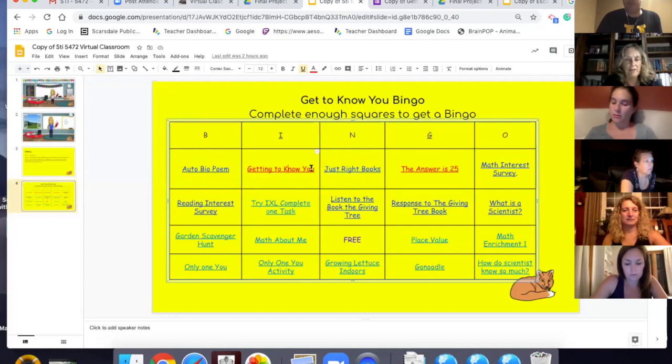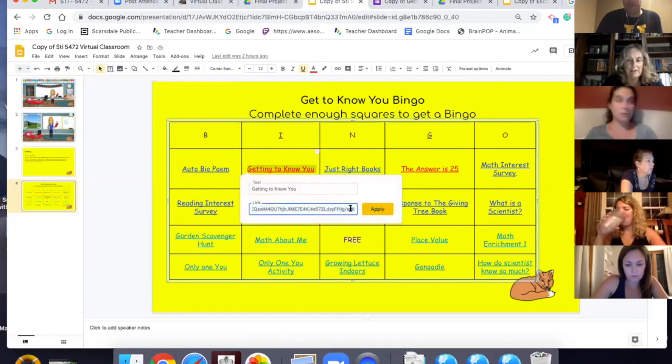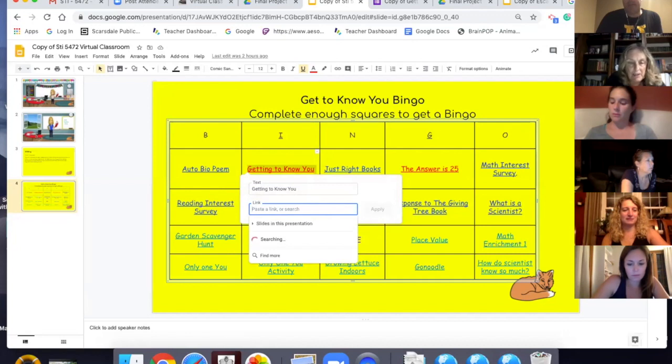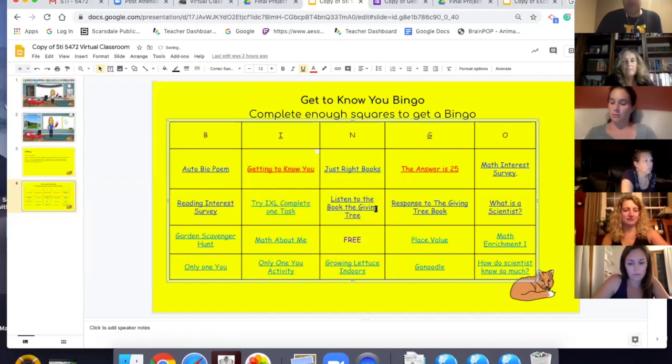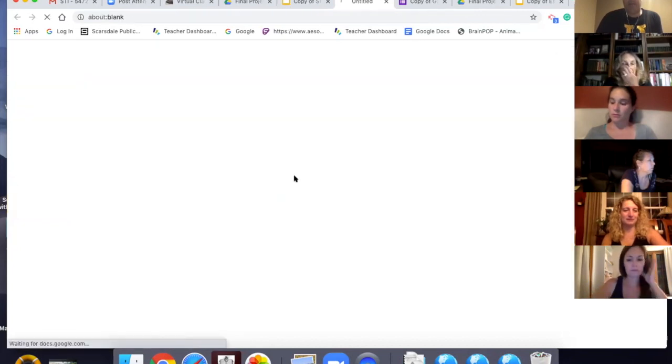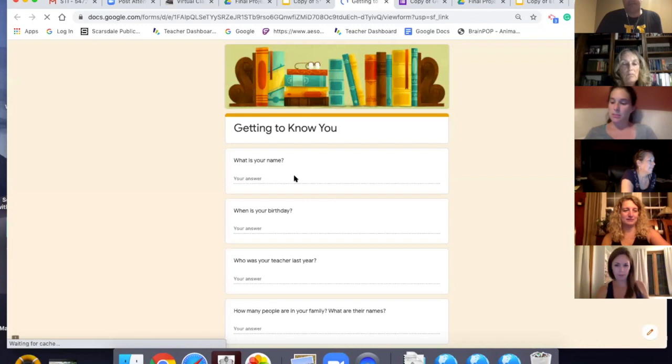Click on that, and then use the pencil, because I'm going to edit it and delete. Then paste. Command V, right? Yeah, and then apply. Now click on it. See how it looks different?